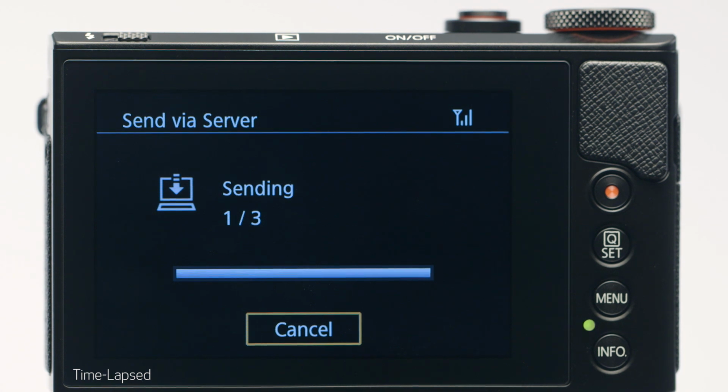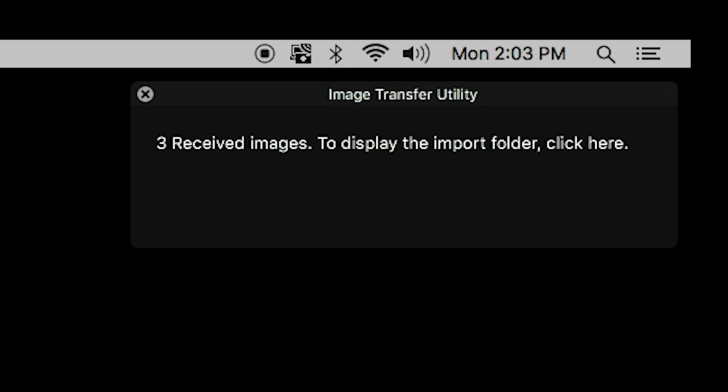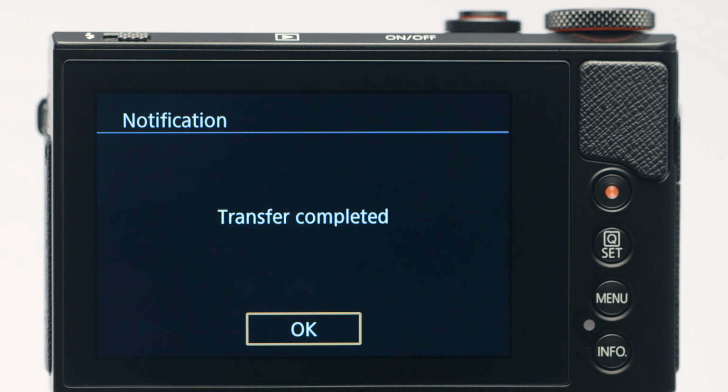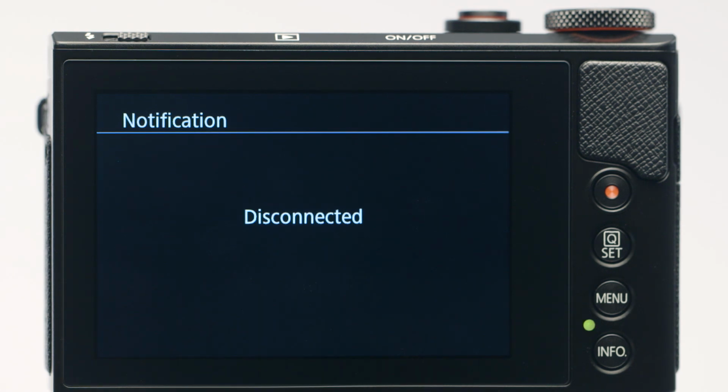Please note that only new images will be transferred and previously transferred images will be ignored. Depending on the amount of photos you're transferring and your network speed, image transfer might take a few minutes. Tap OK. Once image transfer is complete, the camera will disconnect from the network.